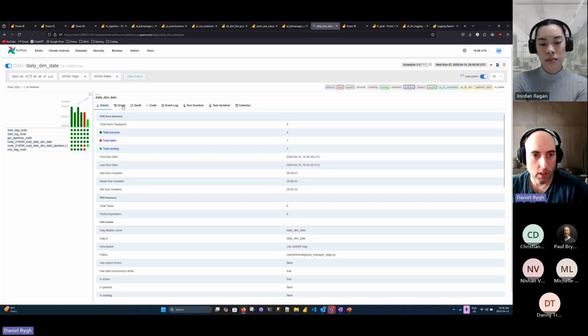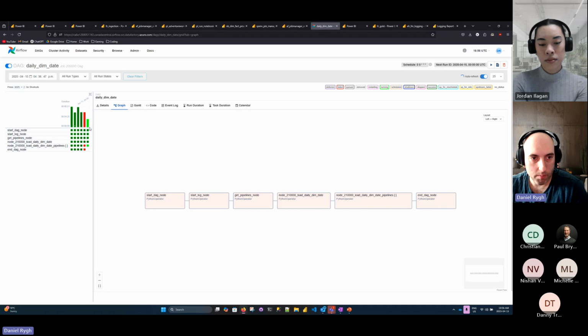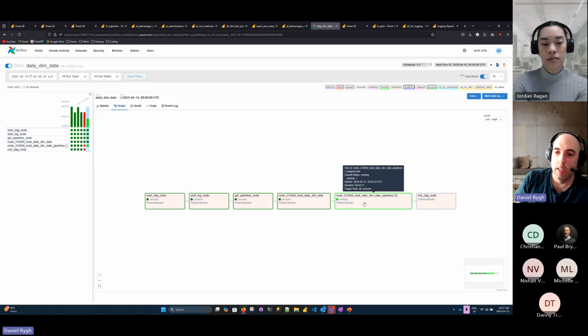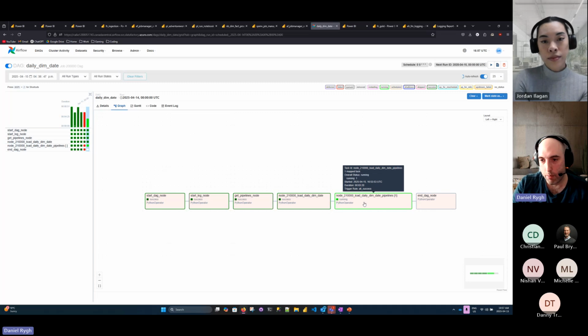I can look at the graph view and select a particular run. I can see that it ran these successfully. If I hover over it, I can see the duration of each task: 1 second, 7 seconds, 0 seconds. This one is the one that's going to be doing the work, spinning up a Spark cluster, or a pipeline and a Spark cluster, on Fabric.